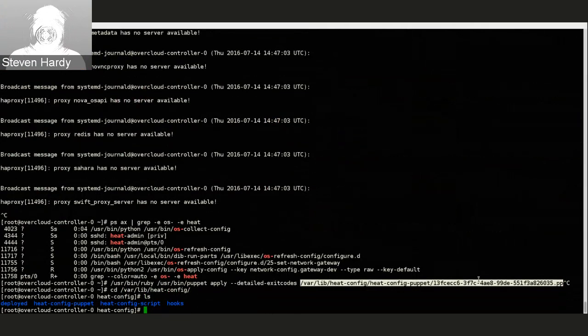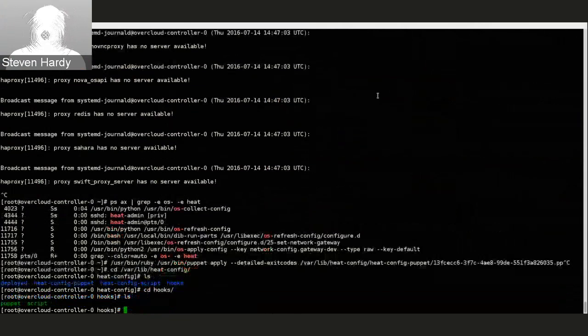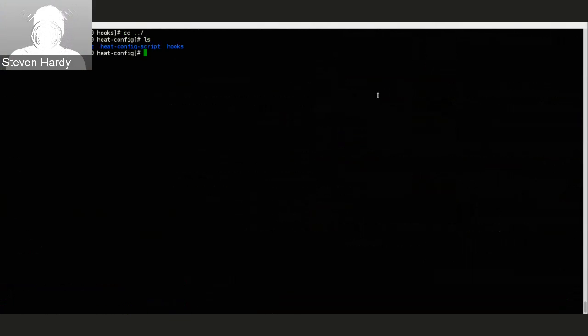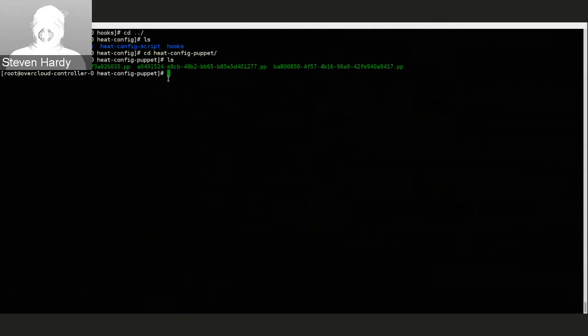And so you can see here we've got a hooks directory. If you look in hooks, this particular image has got 2 hooks installed in it. It's got the script hook and the Puppet hook. That's just a Python script. It knows how to run Puppet. That's basically it. And then in heat-config Puppet, you'll notice that there's these strangely named Puppet manifests. These numbers, these UUIDs, they relate to the heat software config resources that have been created.